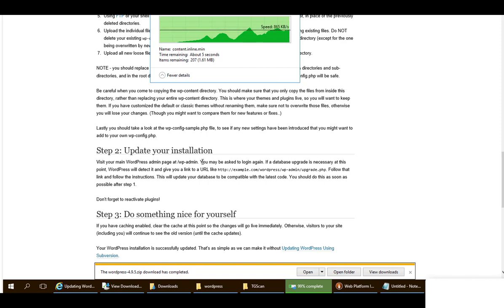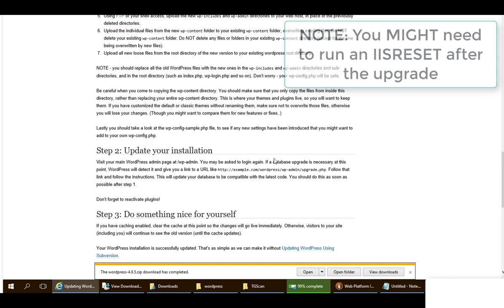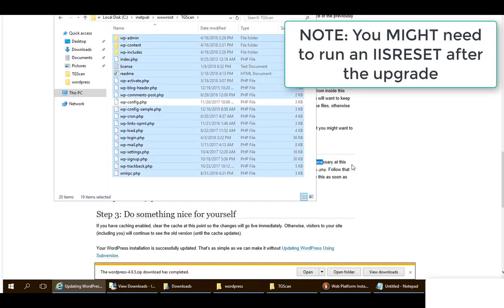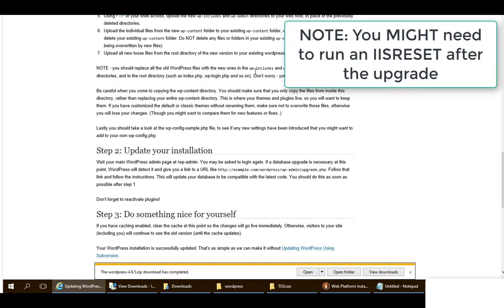One thing to notice here is that when you go back to sign in afterwards, you may have to upgrade the database. If it is, it'll ask you. And then you just say yes and you're on your way.